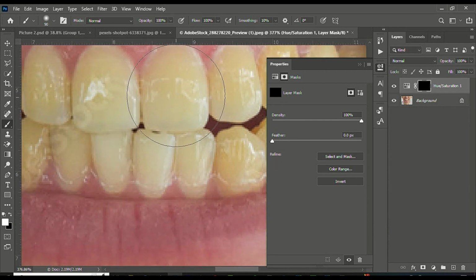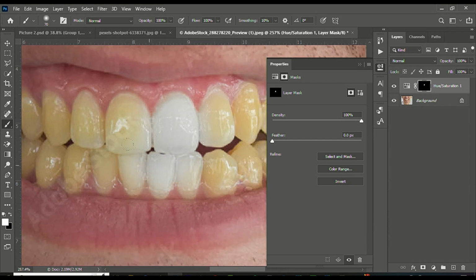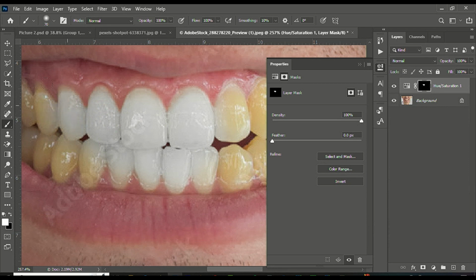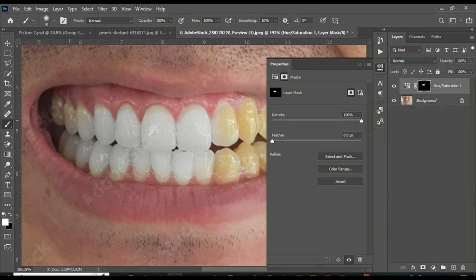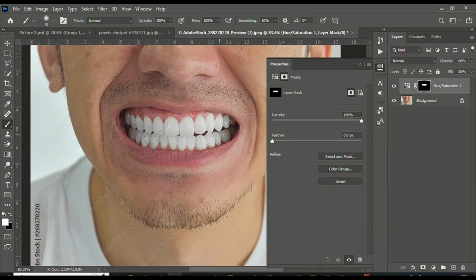It's the same process as the skin smoothing, but this one you don't do all the processes because you don't need smoothing on the teeth. Then you start brushing only on the teeth. So I think that's all for today's tutorial.